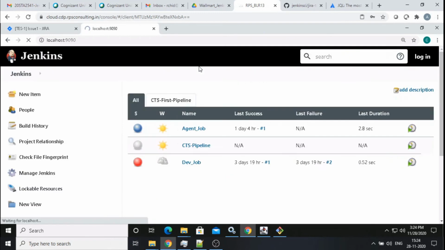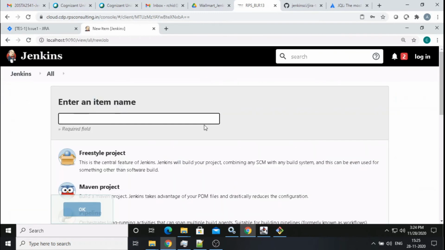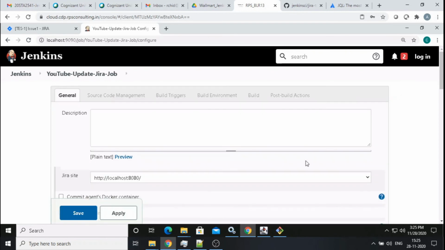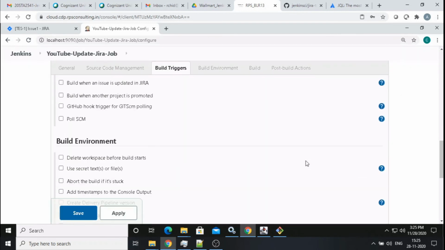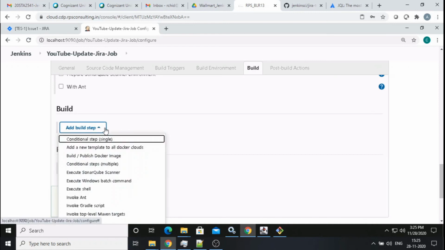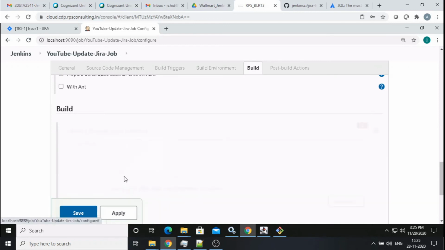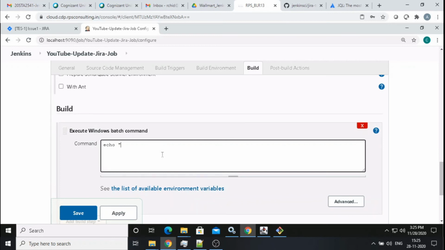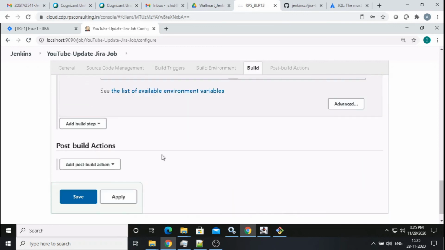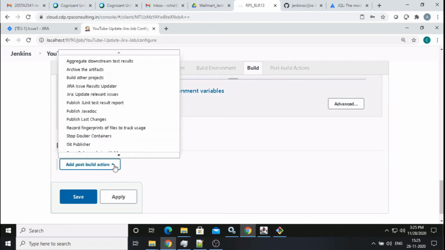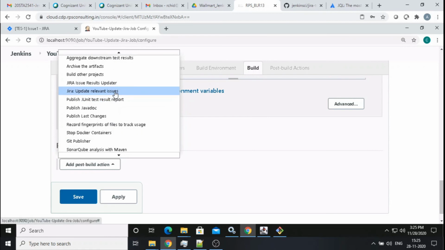So let me go ahead and now put up a simple job. I will say YouTube Update Jira job. So freestyle job. Here I will have to do a kind of a post build action. So as a part of my build, I don't want to do anything much. I will just put up batch command, echo build successful, and then as a part of my post build, I would want to go ahead and update relevant issues.